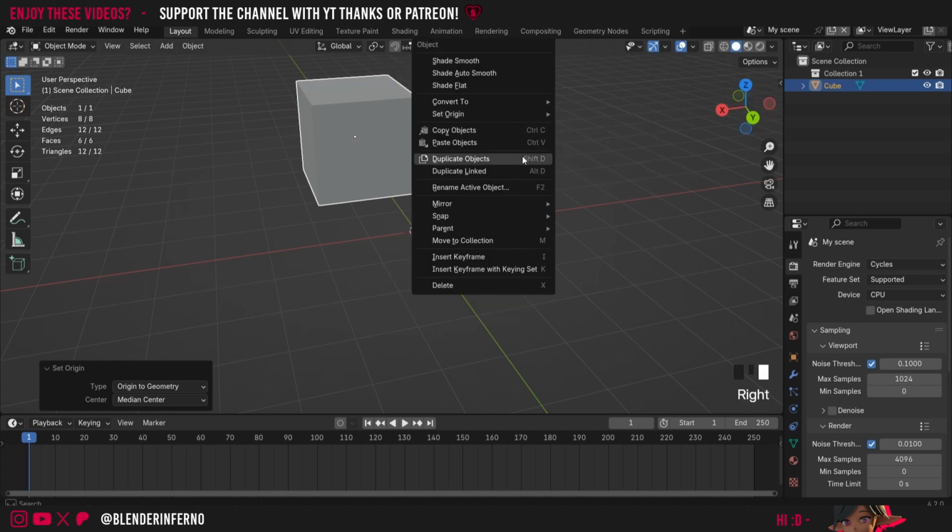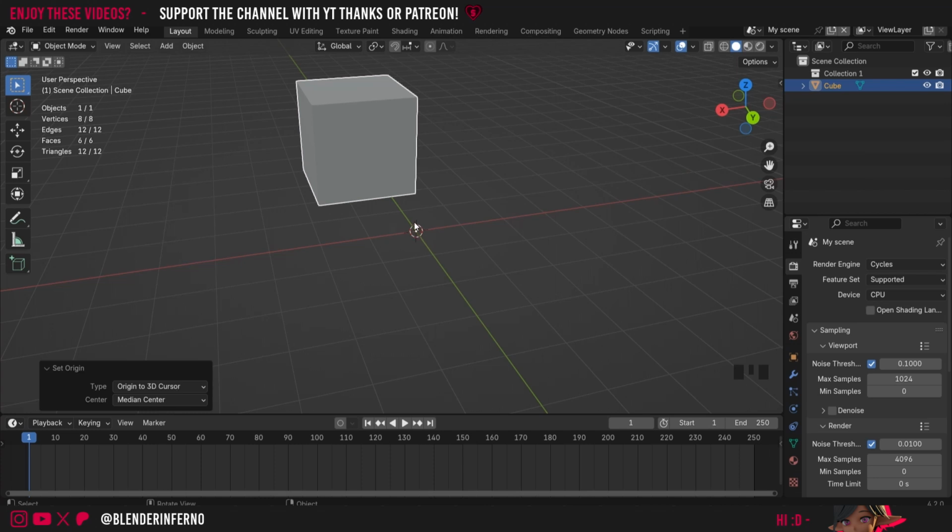Next up we have origin to 3D cursor. That will move our origin point to this 3D cursor, which is this red and white striped circular cursor thing here. This can be good because we can move the cursor in a few different ways, which will allow us to therefore move the origin in a few different ways as well. Let's talk a little bit about doing that.